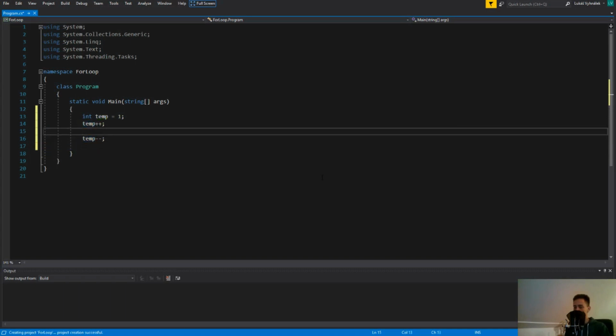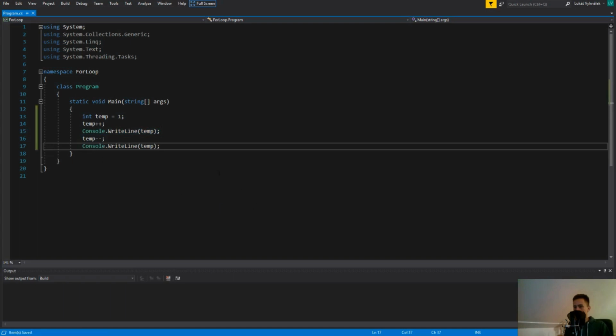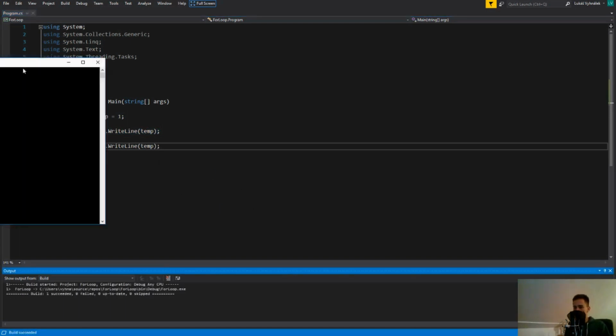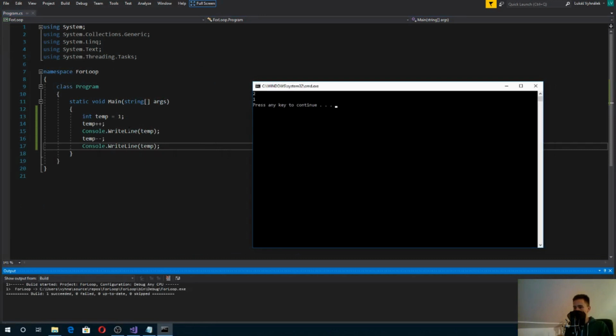So if I print it with console.writeLine on the screen, in here I will write temp, and underneath I will write temp again. So if I run this, as you probably figured out, this one prints 2 and this one prints 1. Why is that? Well, it is equal to 1. In here we increment it, so we add 1 to it, that means 2, and we print it out. Then in here we decrement it, so subtract 1 from it, that means it will be 1, and we print it and it says 1.